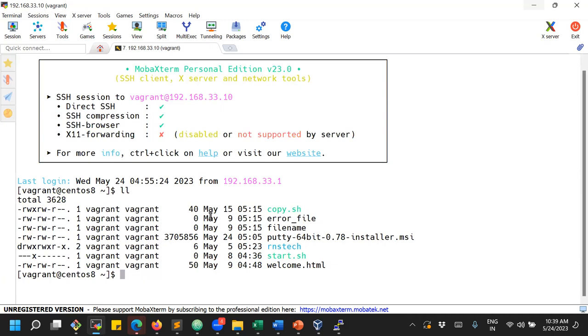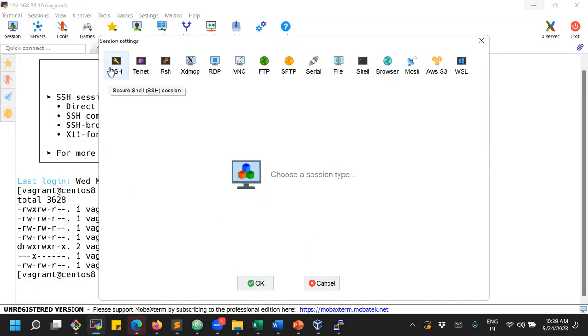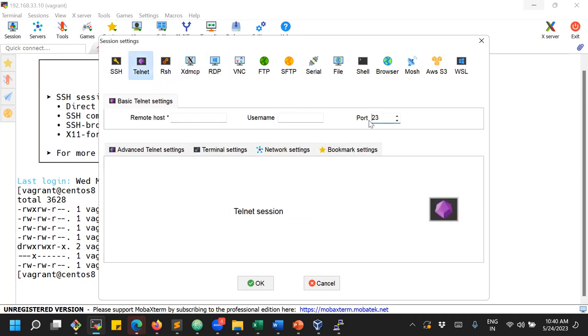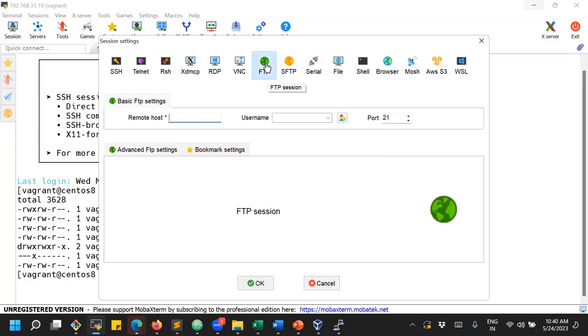Is it clear about this tool, MobaXterm? You can connect to multiple systems with multiple sessions. Or if you would like to connect via RDP, that is for Windows-based systems, you give a remote host, username, and this is the RDP port. SSH port is 22, and if you are connecting to Windows systems, the RDP port is 3389. Or if you use telnet, the port is 23. Or FTP, as we are talking, the FTP port is 21. Even SFTP uses the SSH protocol.